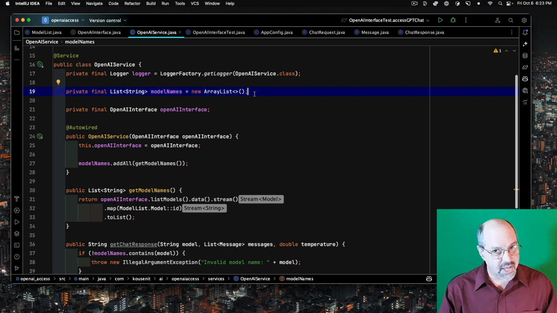But what you can't do in an interface is put in instance variables. That's what I'm doing here. And among other reasons, I could also make this transactional and so on. It's nice to have a service class available.